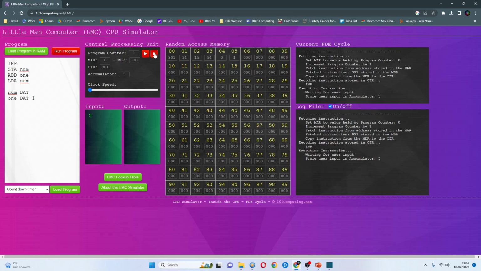So let's do 5. Okay, so 5 is in the accumulator. Now we're going to store it in num. Now num is 1, 0, 1, 2, 3, 4, 5. So it's here. No, it's 4 because it must have deleted that. 0, 1, 2, 3, yeah.